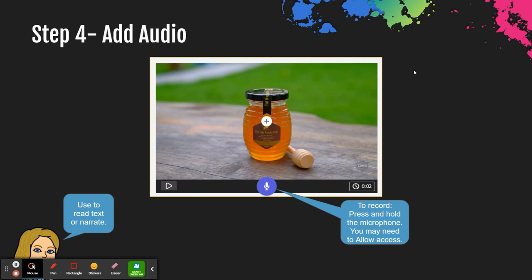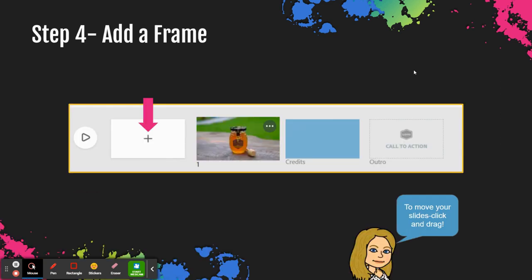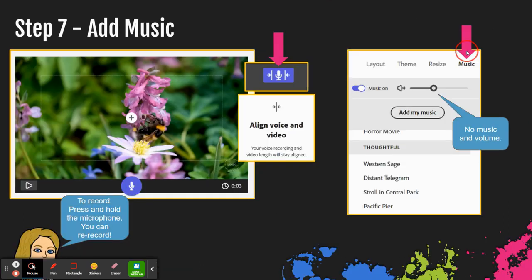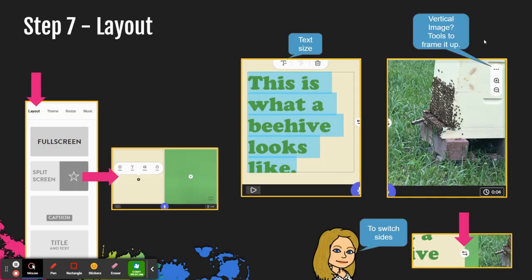looking at using the record button so that you can record audio to narrate. We'll add frames again, add another video, and then look at adding music, which is something that we didn't do previously because we started with a template. We'll look at the layout, and you've got some options here under the layout.